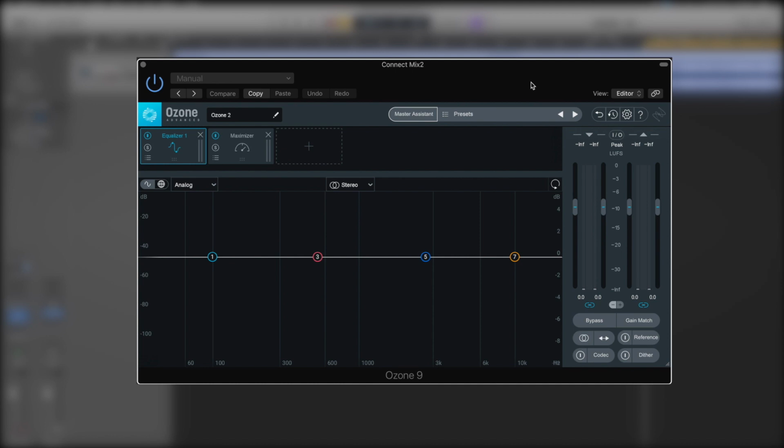Let's break down the interface of Isotope's Ozone 9. So when you first load up the plugin, this is what you're going to be met with. And this is the basic interface that everything does in fact work off. So to break it down really quickly, across the top panel here, the first thing we've just got is our Ozone Advanced branding.